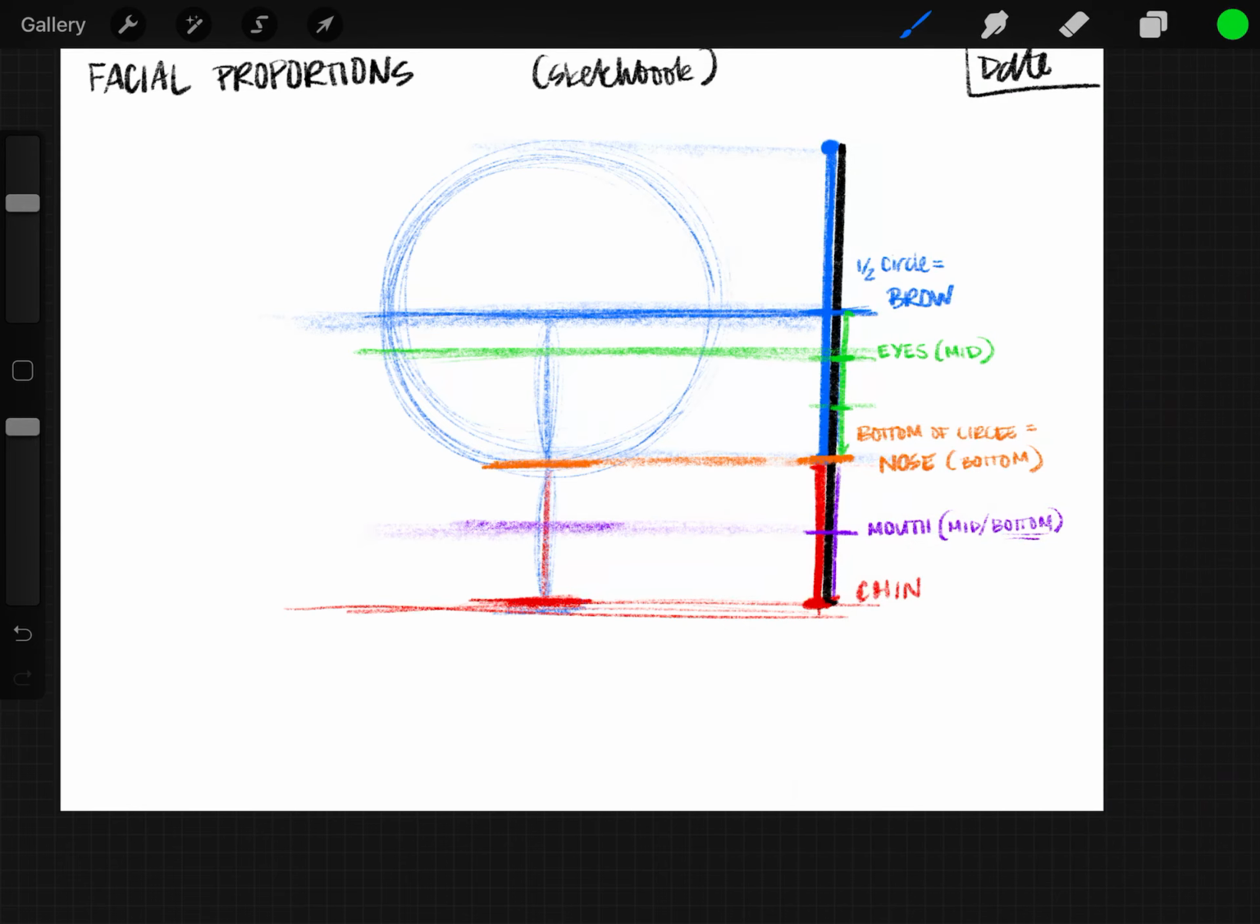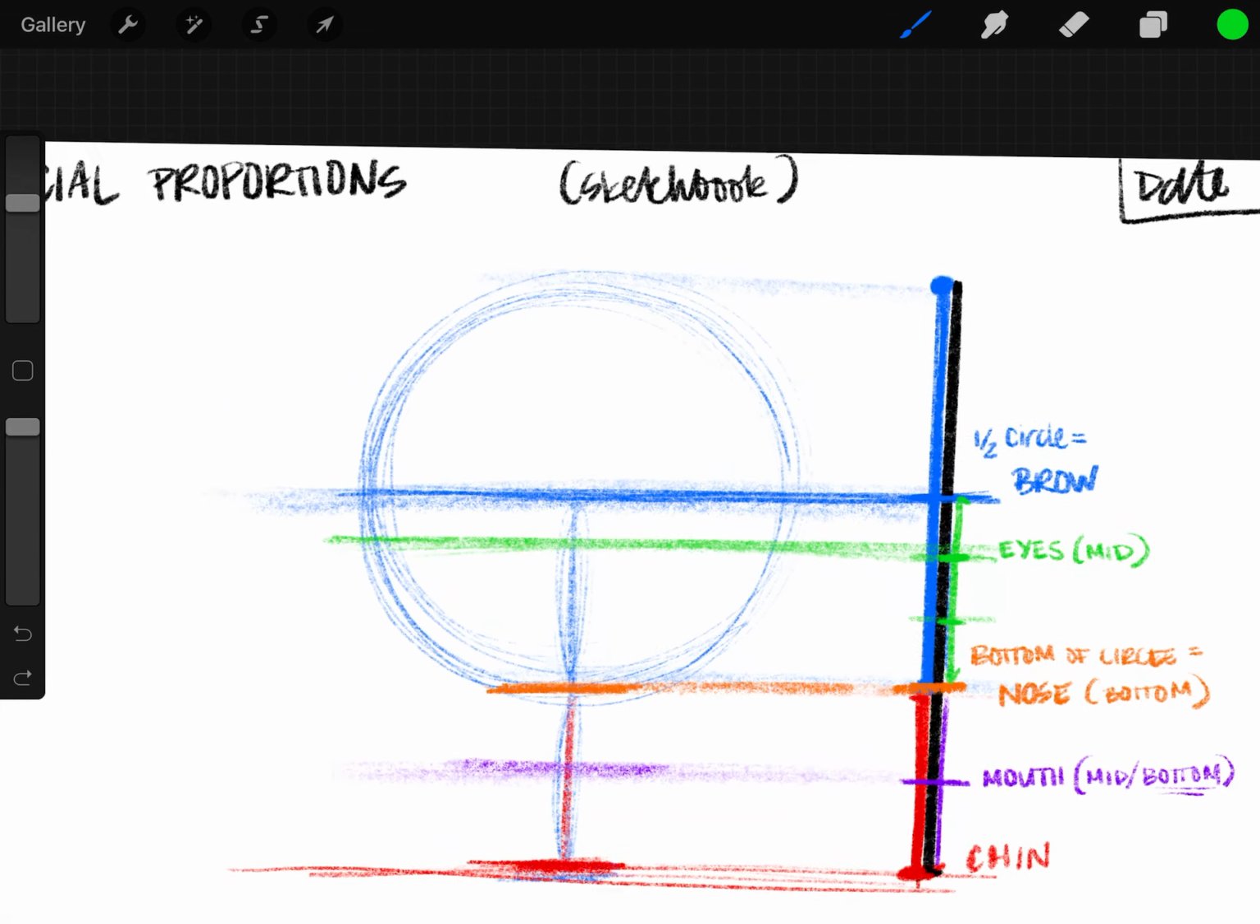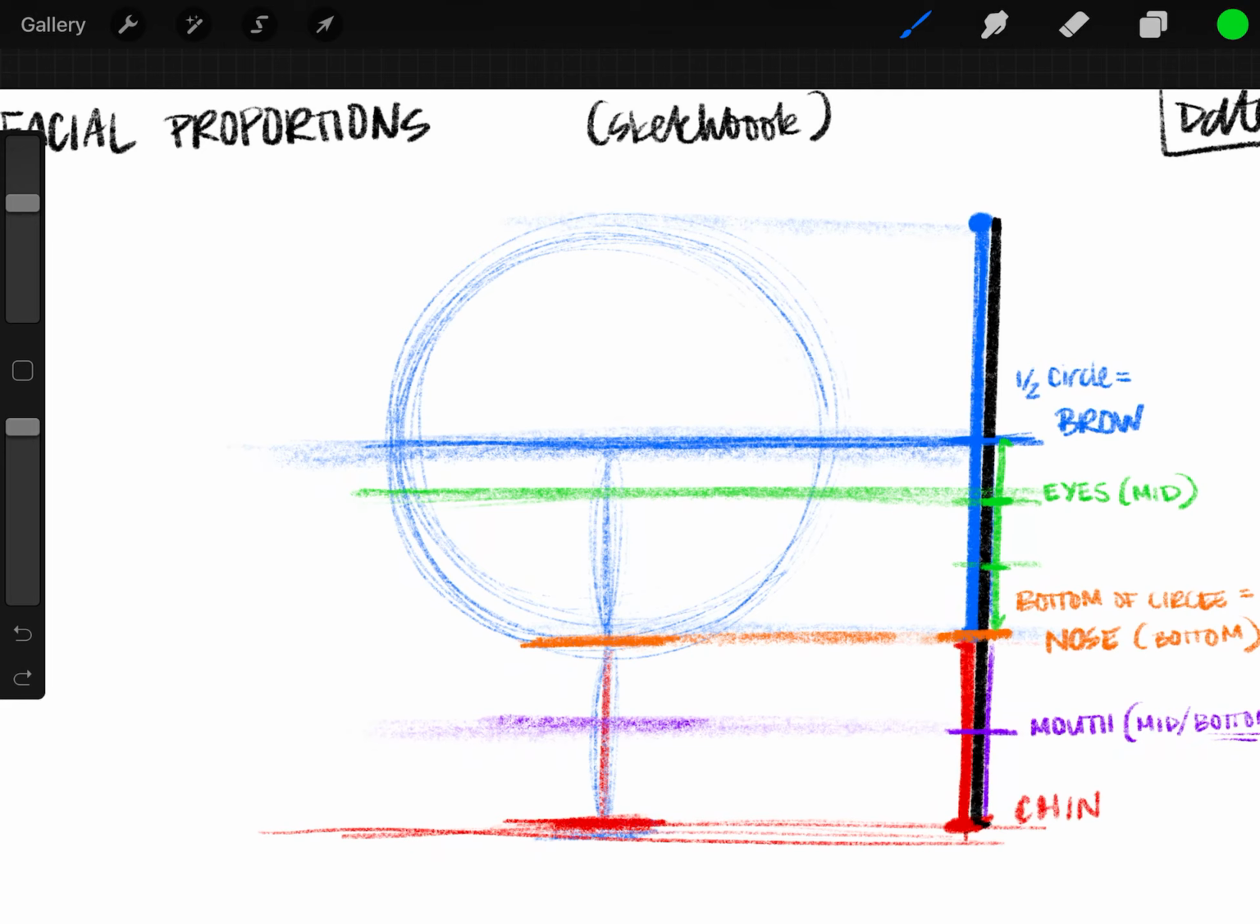Okay, so we have all our lines placed. We're going to figure out the width of some things now. So we have our brow, our eyes, the bottom of the circle, which is where the nose is, the mouth in between the nose and the chin, and that's it for facial features for the most part. Right now I can figure out that my nose and my mouth are going to hit about that middle center line. But my eyes are a different story, so we need to figure out where we're going to place our eyes. A trick is that your eyes are about 1/5 of the circle.